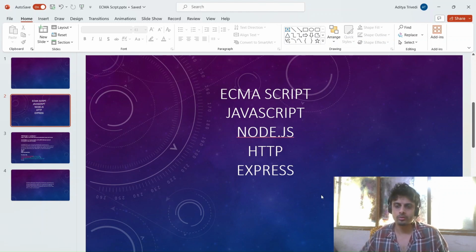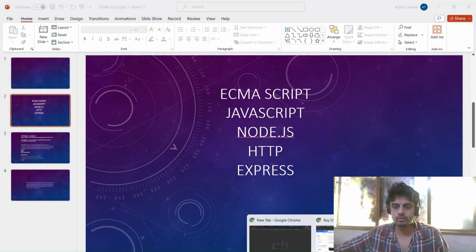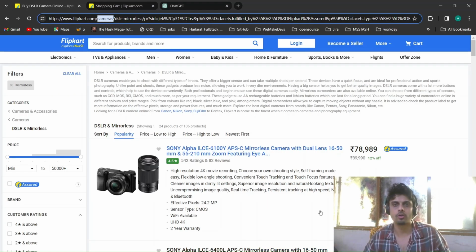So don't worry. Before that, I would like to show you a couple of websites that we use on a daily basis, like Flipkart, ChatGPT, and all these. All these websites are divided into two parts. Any website that you use on a daily basis is divided into two parts, which are front end and back end. Remember this always: websites are divided into two parts, front end and back end.